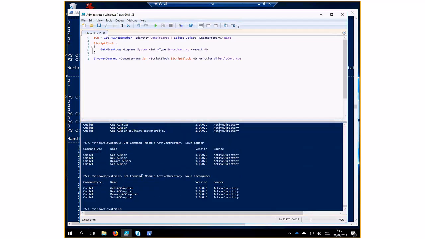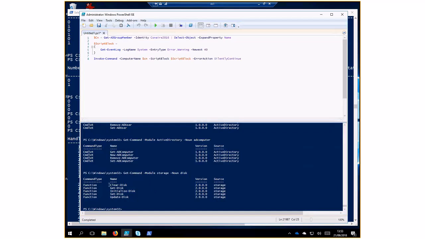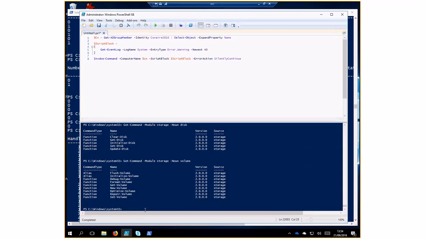And we can use this for any module. So we could say Get-Command, module is Storage, and the noun is Disk, and there you go. It brings back all of the commands related to disk. Or maybe we want to work with our volumes, so we can say the noun Volume, just like that.